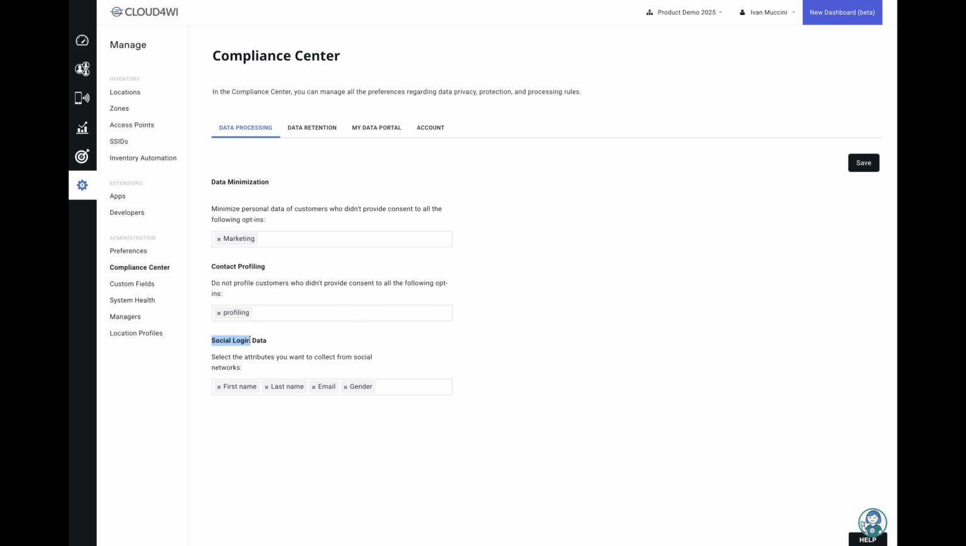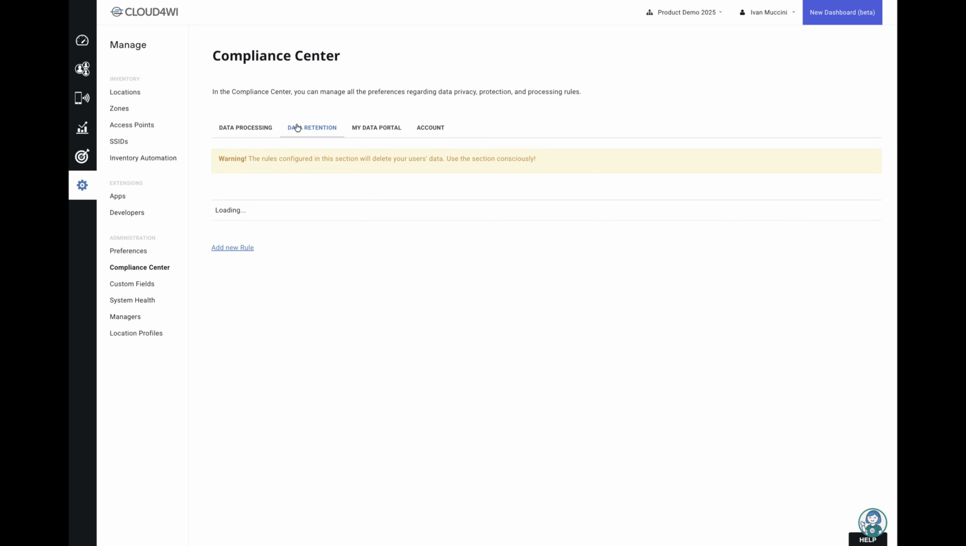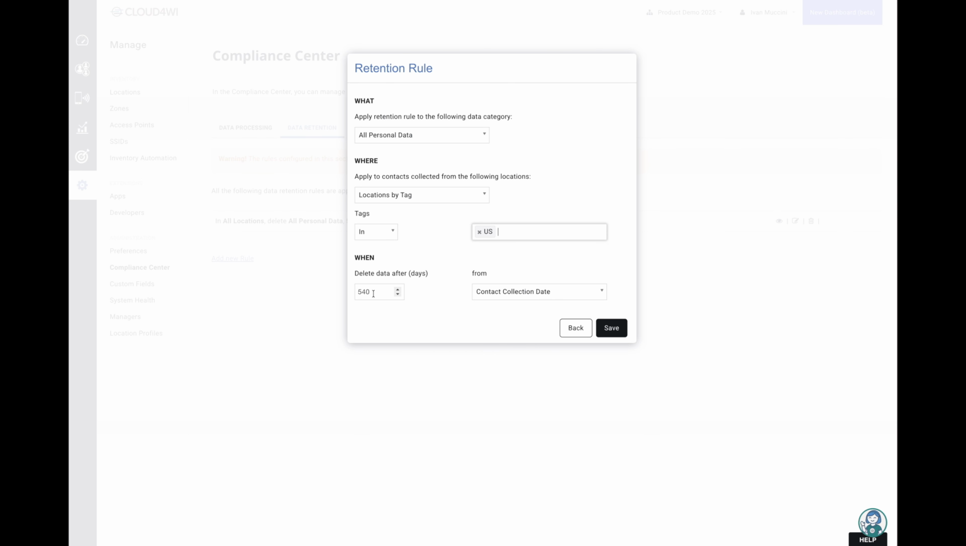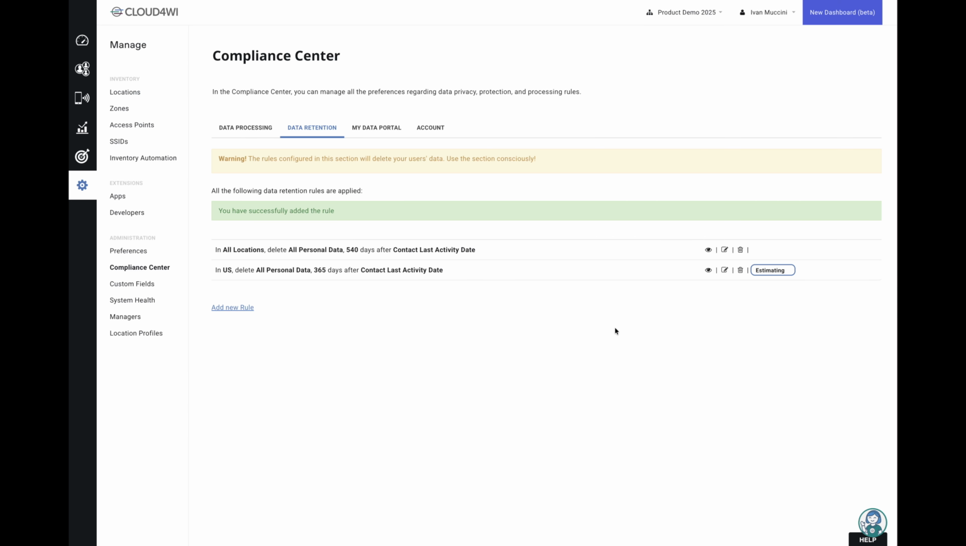For social login users, you control exactly what data you retrieve from their profiles. Data retention rules let you automatically delete personal data based on your criteria. Create different rules for different countries or locations, choosing whether to delete just Wi-Fi logs or all personal data. Set custom timeframes, for example, 18 months from sign-up or 6 months after last use.